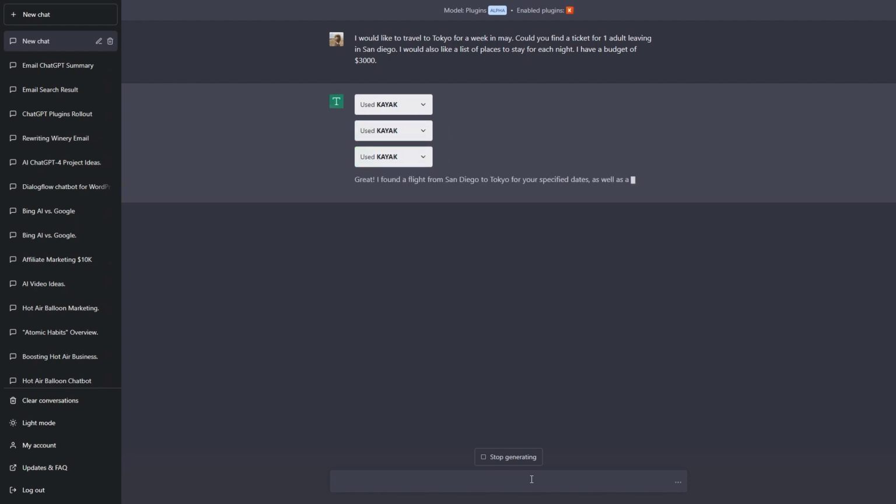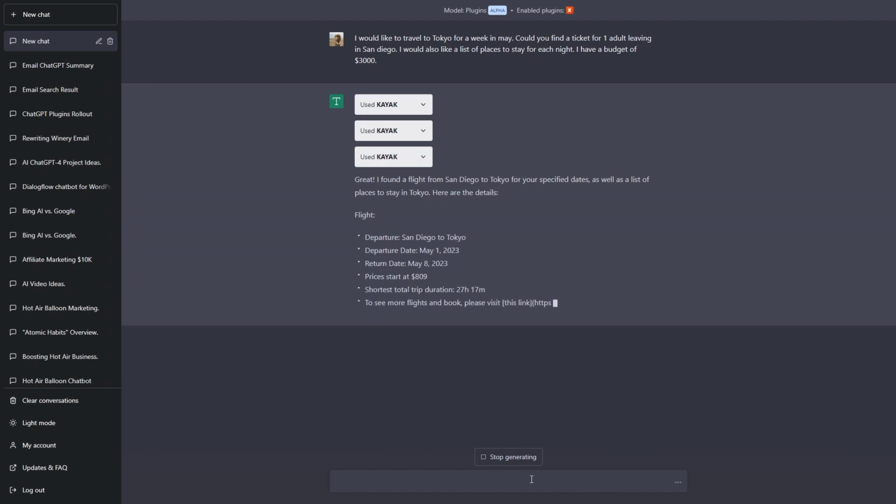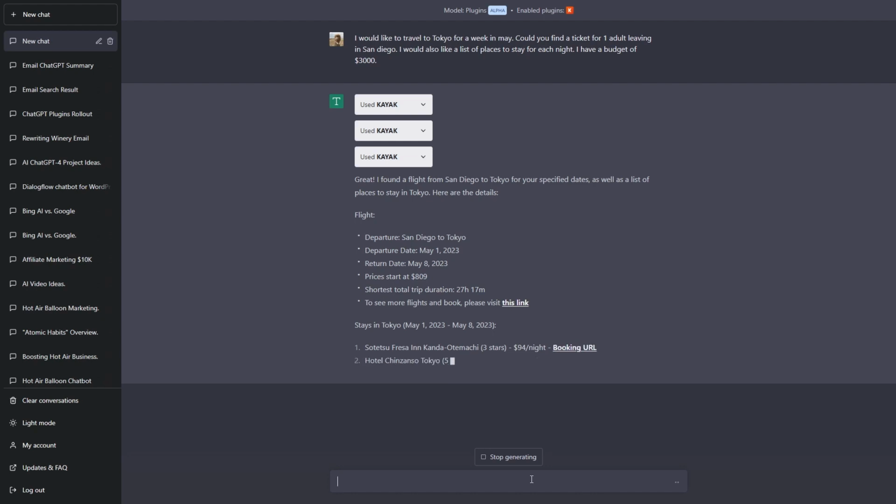And it's fetching three different things, it looks like. So here we go, we have my flight. It is in May, it's from San Diego to Tokyo as I requested, at the price of $809, that fits well within my budget.